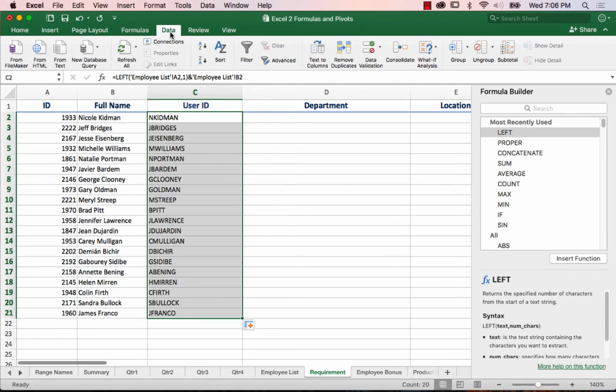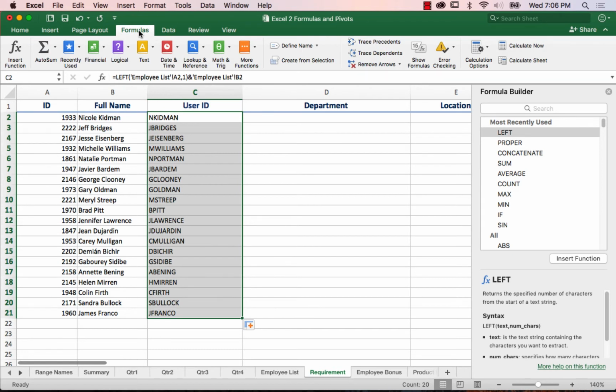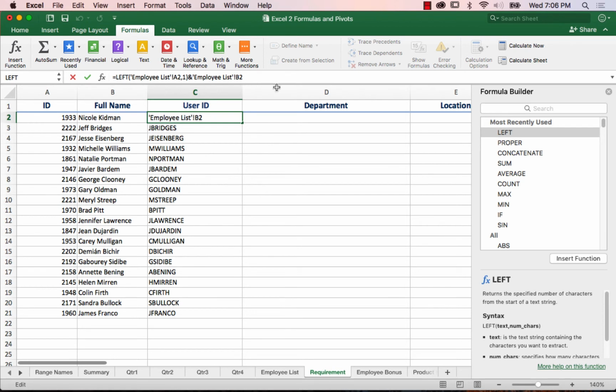If we want to put a dot and Kidman. Okay, yes, so to do that, I could just say left, and then so you want to join the first character of her first name, a dot, and then her last name. So what we could do there is just go after the first ampersand there. I'll type in quote dot quote.